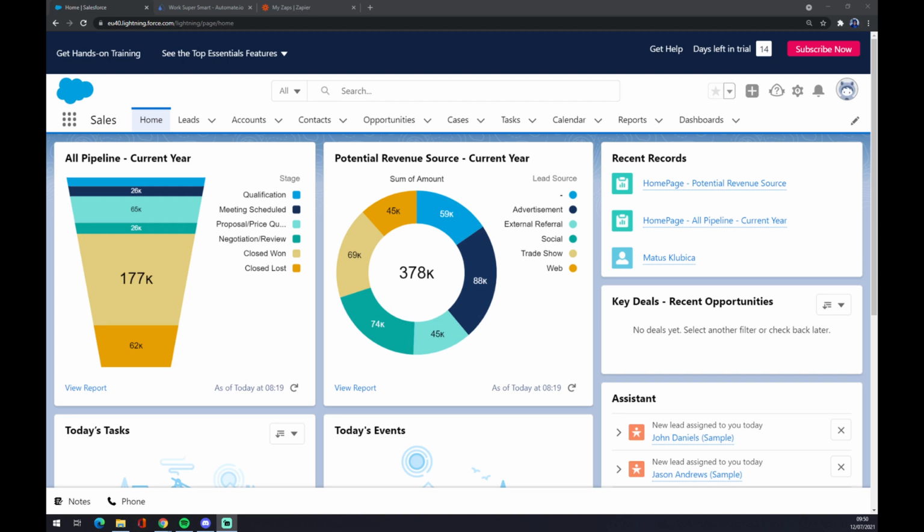First things first, we have to create ourselves an account or log in to already created account at salesforce.com. As you can see, I'm using this free 14 days trial account, but it will work perfectly fine.